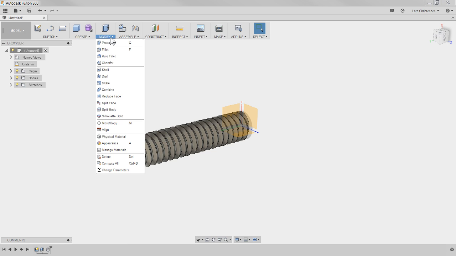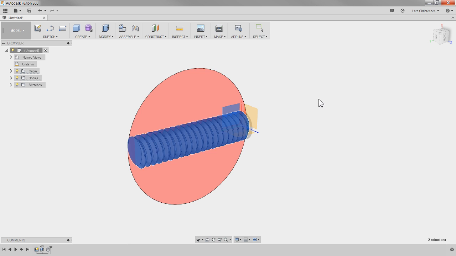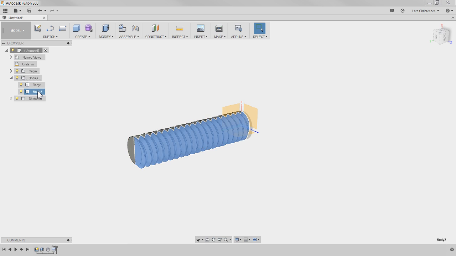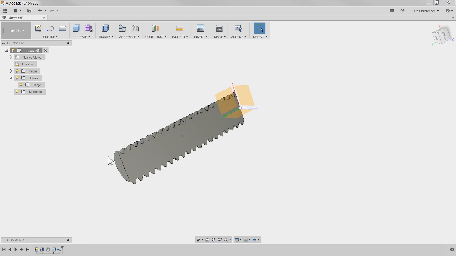It's right under the Modify tab. Split Body. Click on your body, and then select what you want to split with, which is that plane. Boom, I just cut that one in half. That was easy, right? If I go into the bodies folder, you will see I now have two different bodies in here. I can just get rid of one of them, because it's easier to do this with kind of a section view. So now I just cut that screw in half. That was pretty easy, right?